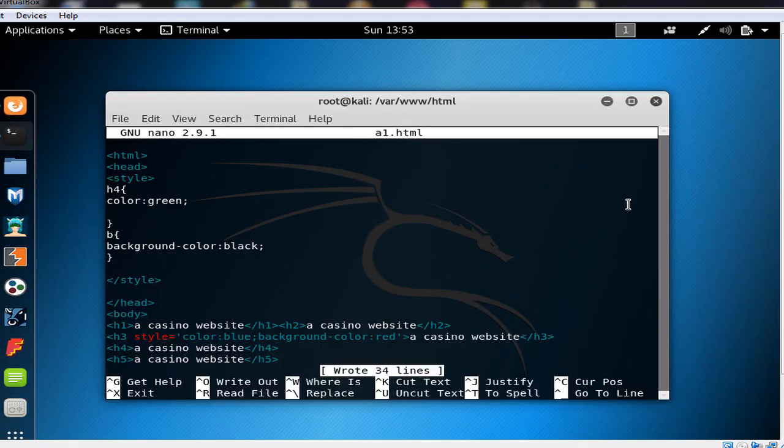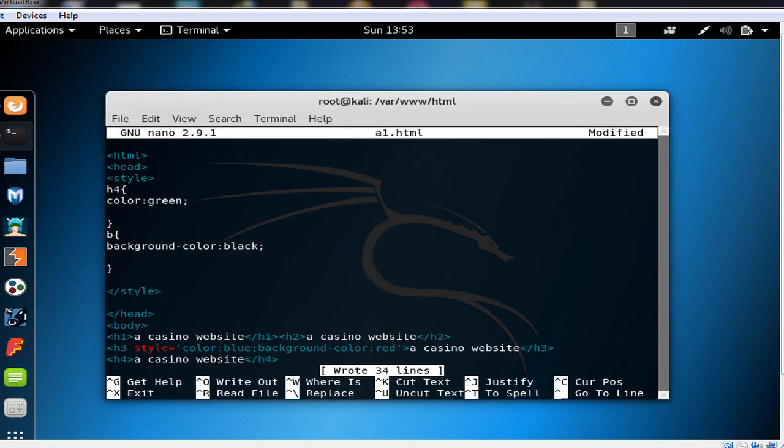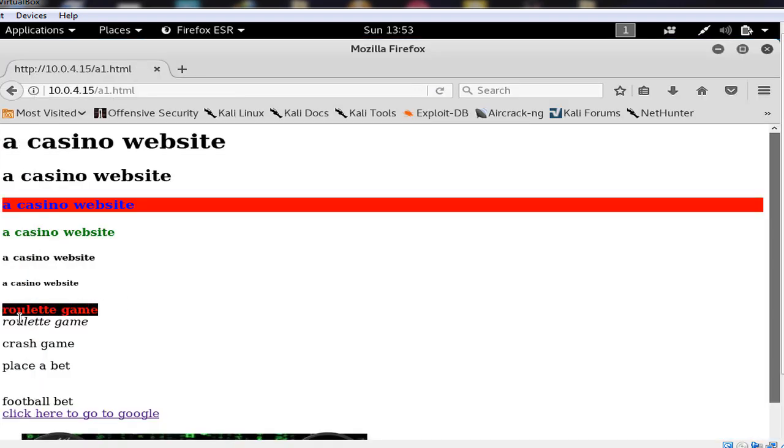Now if we change the color to, for example, let's say red, and again save it and refresh it, you see it has been changed to red. The color of the content is red and the background color is black.